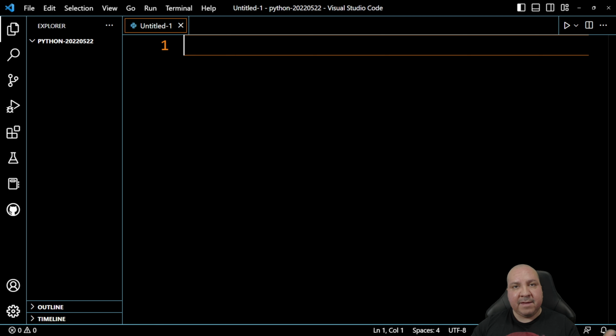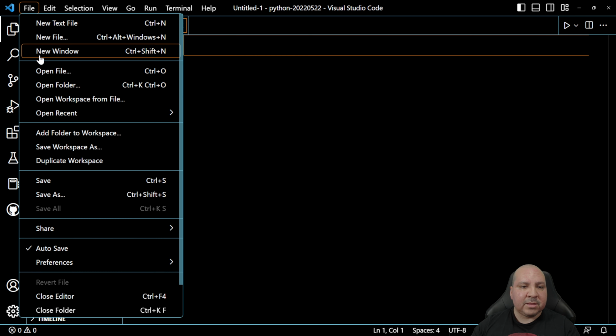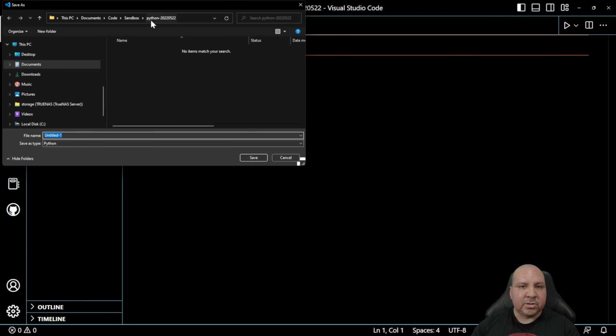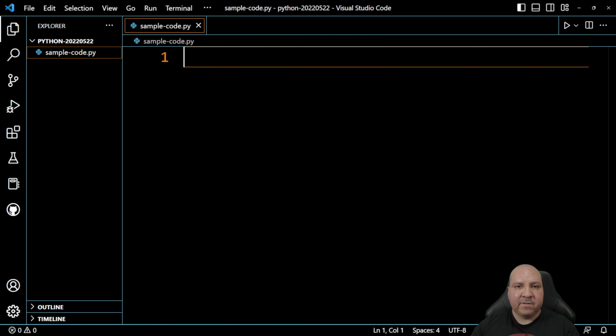Now it's not saved. Keep in mind, it's still untitled. So I would recommend, let's go ahead and save as to the same folder. And I'm going to call this sample code. Save. So now any Python file that you're creating, you're always going to see the extension at the end, .py. That's a Python file. That's how you know it's a Python script. It's .py.